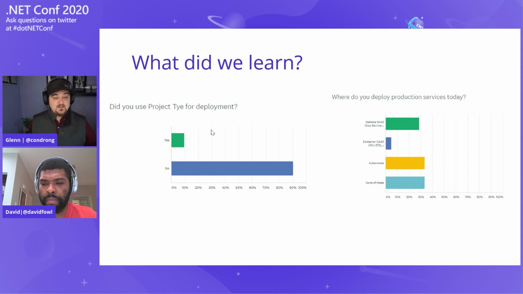People don't want to go to Kubernetes. Is it that they're not doing microservices? They just want Tye for something else, and they're going to deploy to Azure App Service or some other service somewhere else, or on-prem in IIS? We're trying to test all of that to work out what the right mix for Tye is, right?